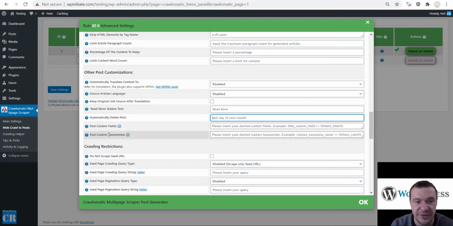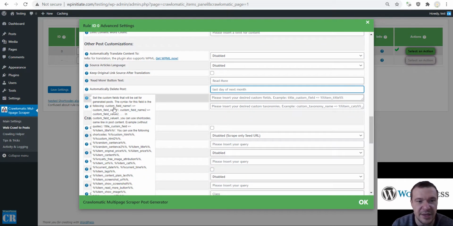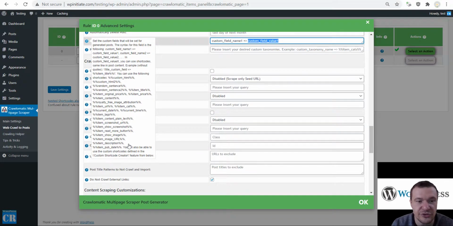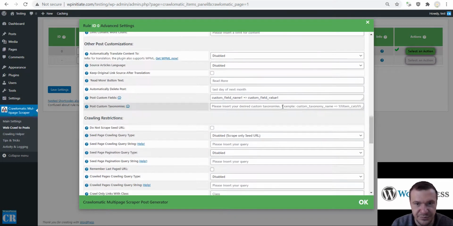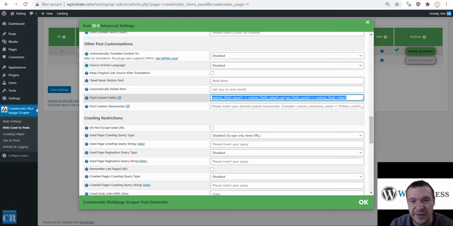Post custom fields and custom taxonomies. You can set also custom fields and custom taxonomies to post. The format is like this. Custom field name, equals greater sign to form an arrow, and custom field value. In the custom field value you can also use shortcodes, and the shortcodes are listed here. To enter multiple similar custom field names and values, separate them by comma.